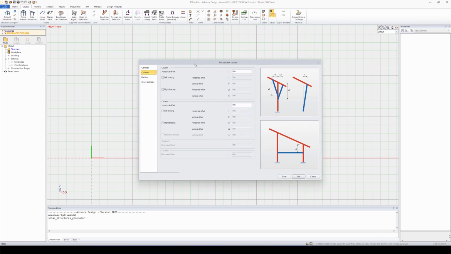Okay, for the columns, we are not going to do a horizontal offset, so it's going to be a vertical one, and we have bracing on the right side. So I will just put the check mark there, and we are assuming that it's 45 degrees, so we are using 1.4 meters for both horizontal and vertical spacing. And we are not going to add a second column or modify the second column. So that's going to be as you see here.